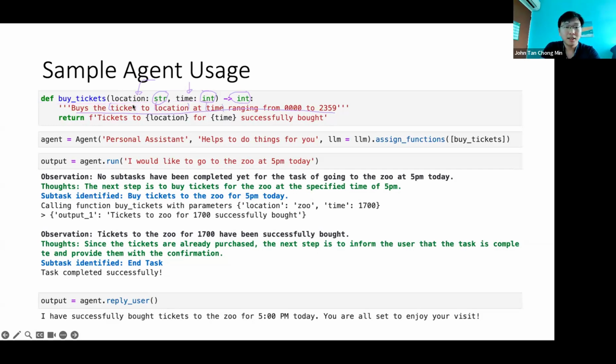So with this in mind, we are able to interface an agent. The agent name is personal assistant. Your agent description is like what your agent needs to do. And then you assign your LLM. Default, if you don't assign, it will be OpenAI GPT-4o mini, which is very performant with TaskGen. Yeah. So then you assign your functions here, like buy tickets, you assign this function. You can run your agent with your tasks. And then you can see that the agent does things like what's the observation, what's my thoughts, what should I do next, calls the function with the right inputs, and then gets the response here. And then it thinks that, okay, I've bought the tickets, I can end.